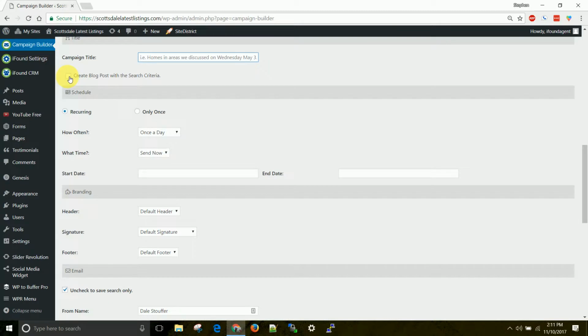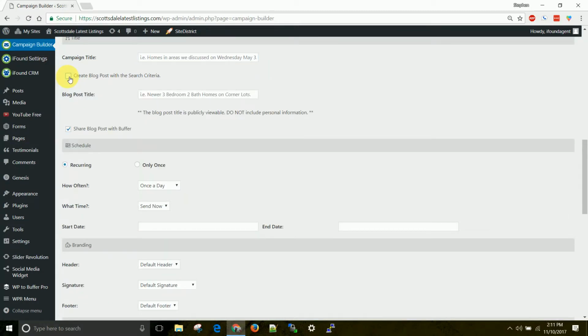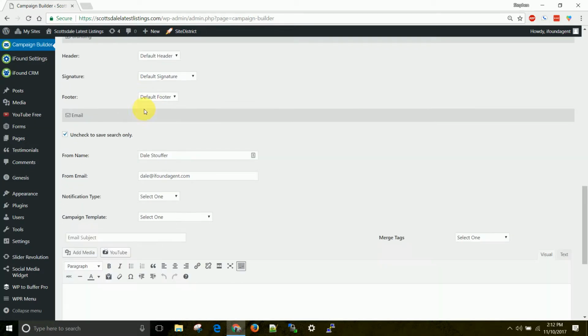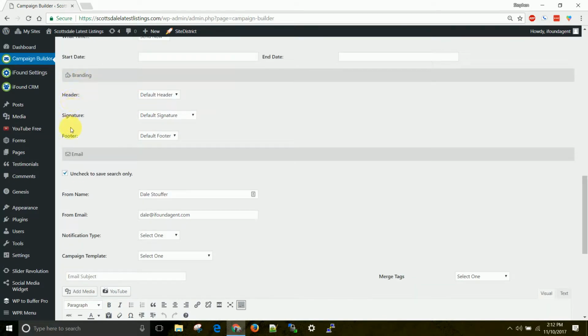The blog post button is here. This button right here creates a blog post out of that search that you've used, if you are making a search. Scheduling: we have options for setting up a recurring campaign, or you can just send it as a one-off if you choose only once. We have some branding options in here. These have to do with what email templates we're going to be using. So now branding and email is just all about building that email.